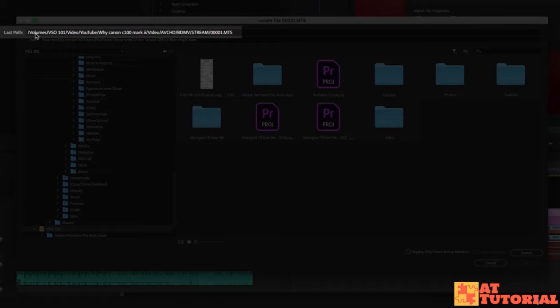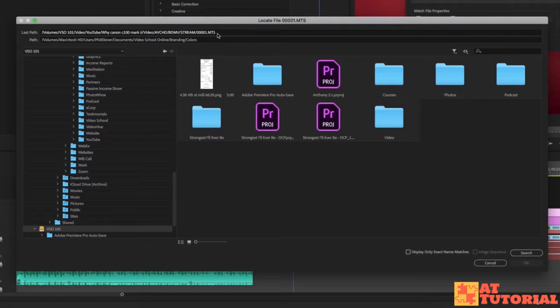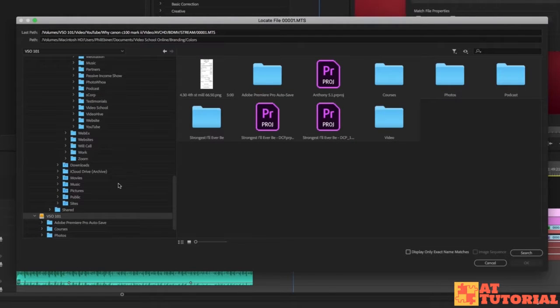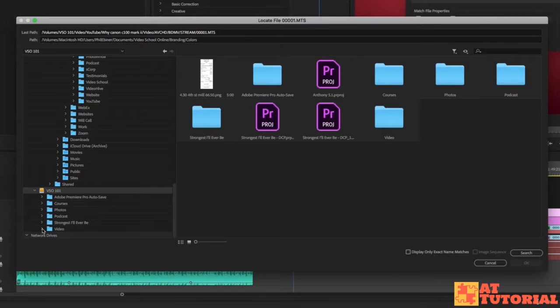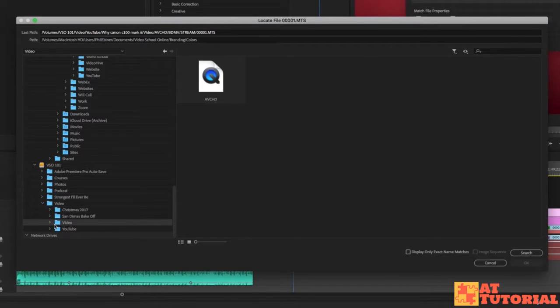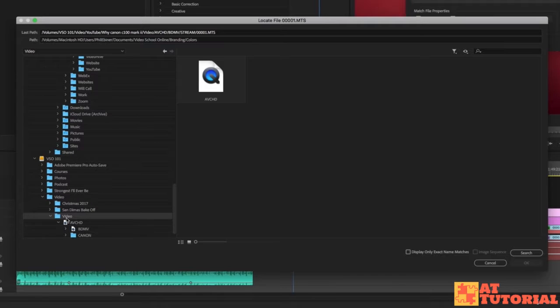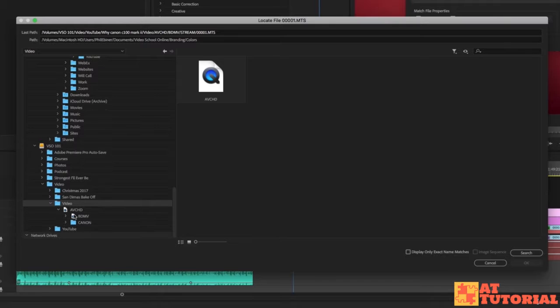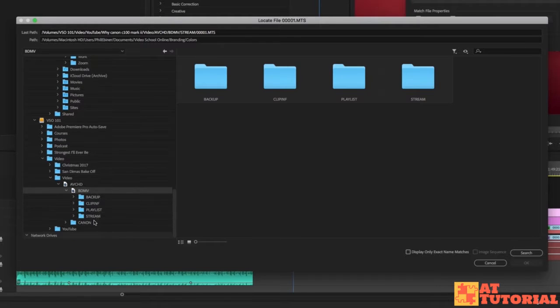And this last path up here gives me a clue where it might be, or at least part of the folder structure. I actually know exactly where this is because I moved it myself. So I know that it's under this video folder, and it was in this YouTube folder, but now it's this video folder right here. And then within there, it's under the AVCHD file, and I can see this folder structure under BDMV, and then under stream.